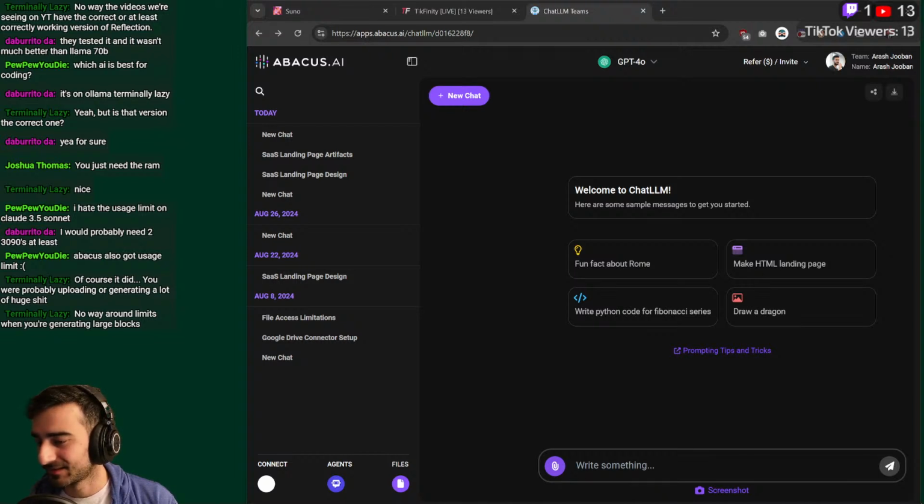Abacus also got usage limits? Yeah, it does, but I think its limits are a lot better than Claude's base limit.